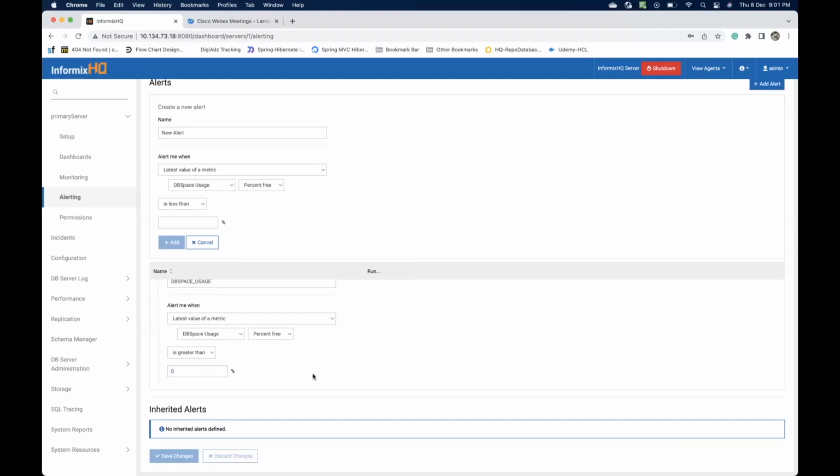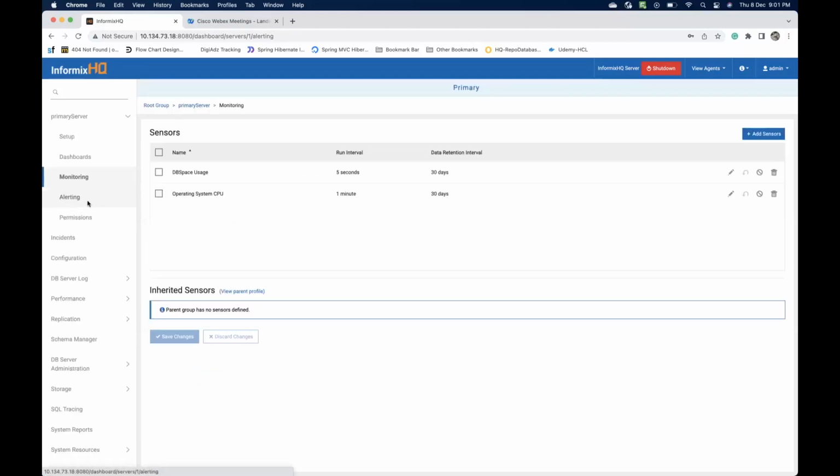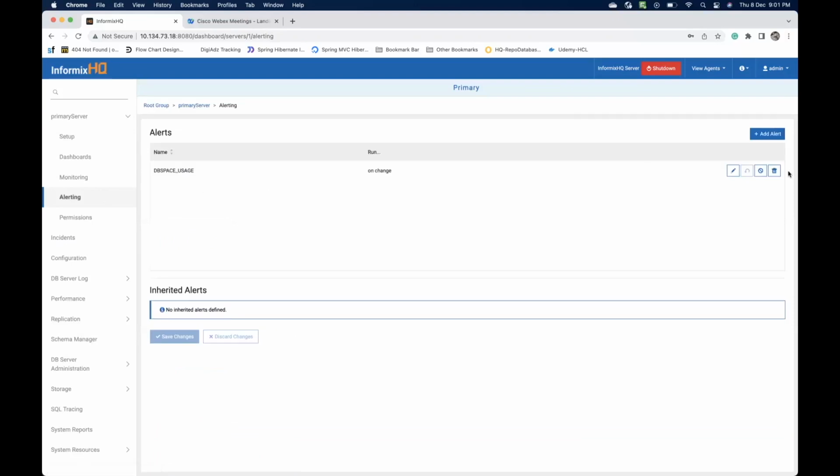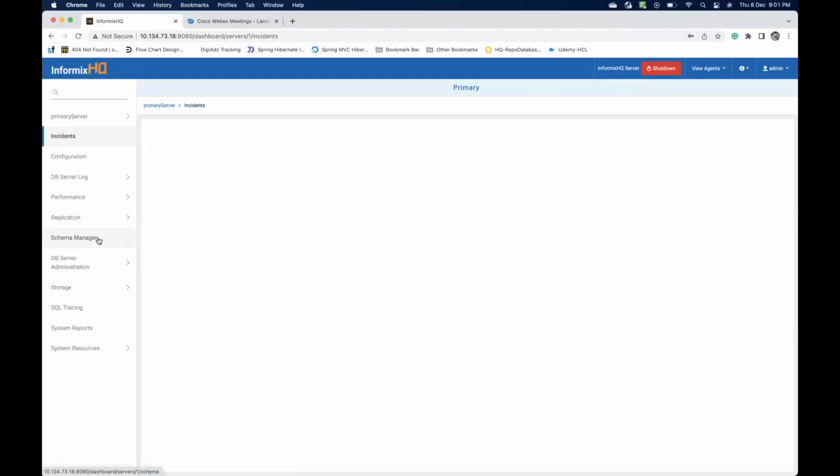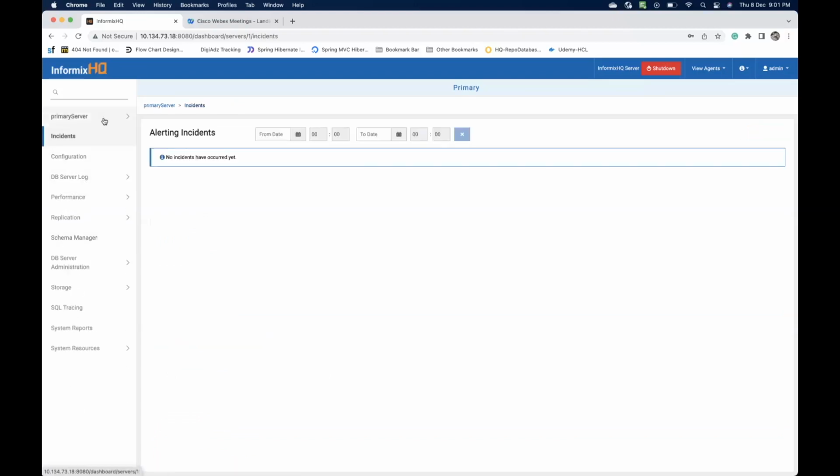As soon as I click on save changes, this alert will be saved, and this type of alert you will see over here. You can disable this alert as well. In future, if you want, you can remove this alert as well. As soon as this alert is applied, I will see an incident in the incident tab. Let me show you again.